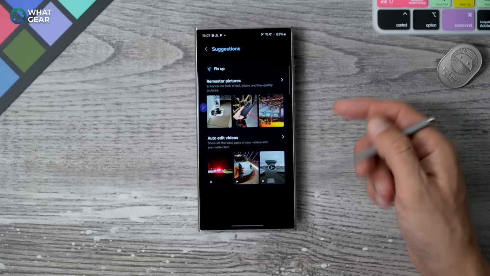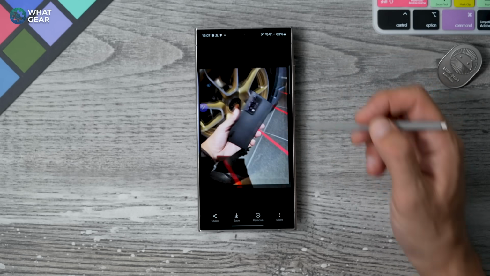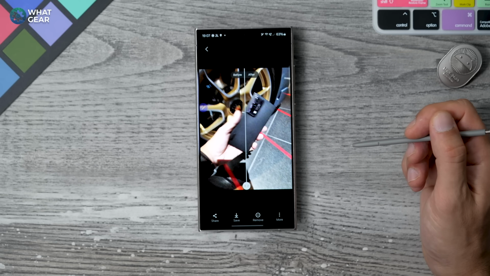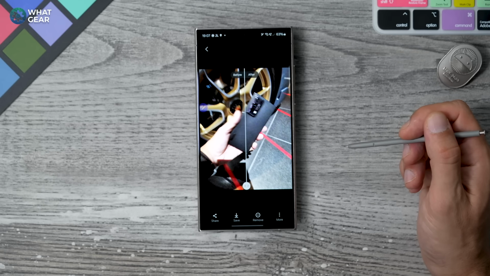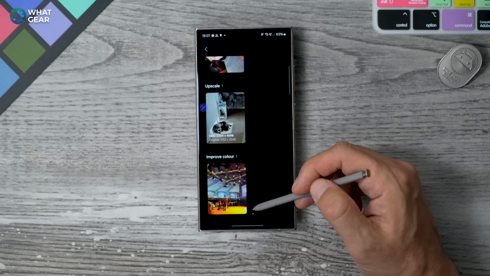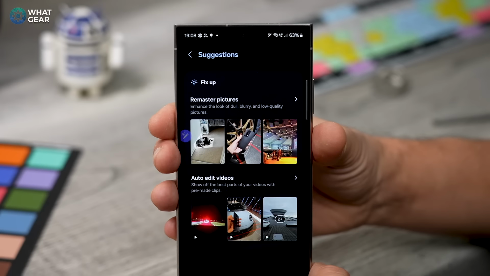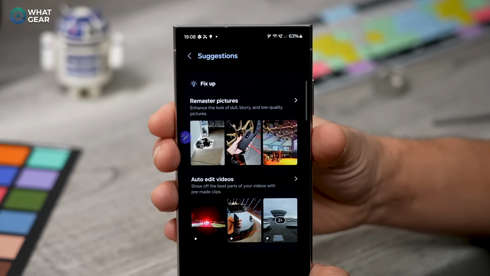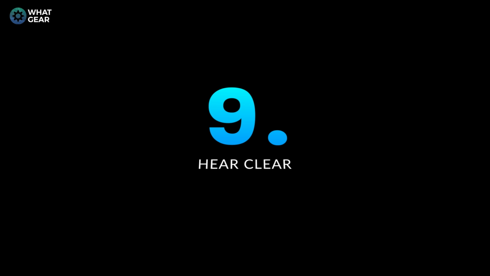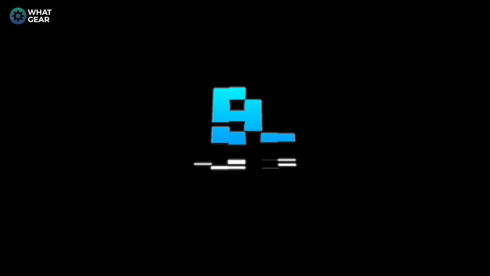And the same thing applies with photos. So you can see here, I've got a photo that looks blurry, and it's suggesting I add the remove blur effect to this photo. We also got the option to upscale this one and improve the color on this one. So if you want to sharpen up your photos with minimal effort, then you should definitely use the fix up setting within the gallery.